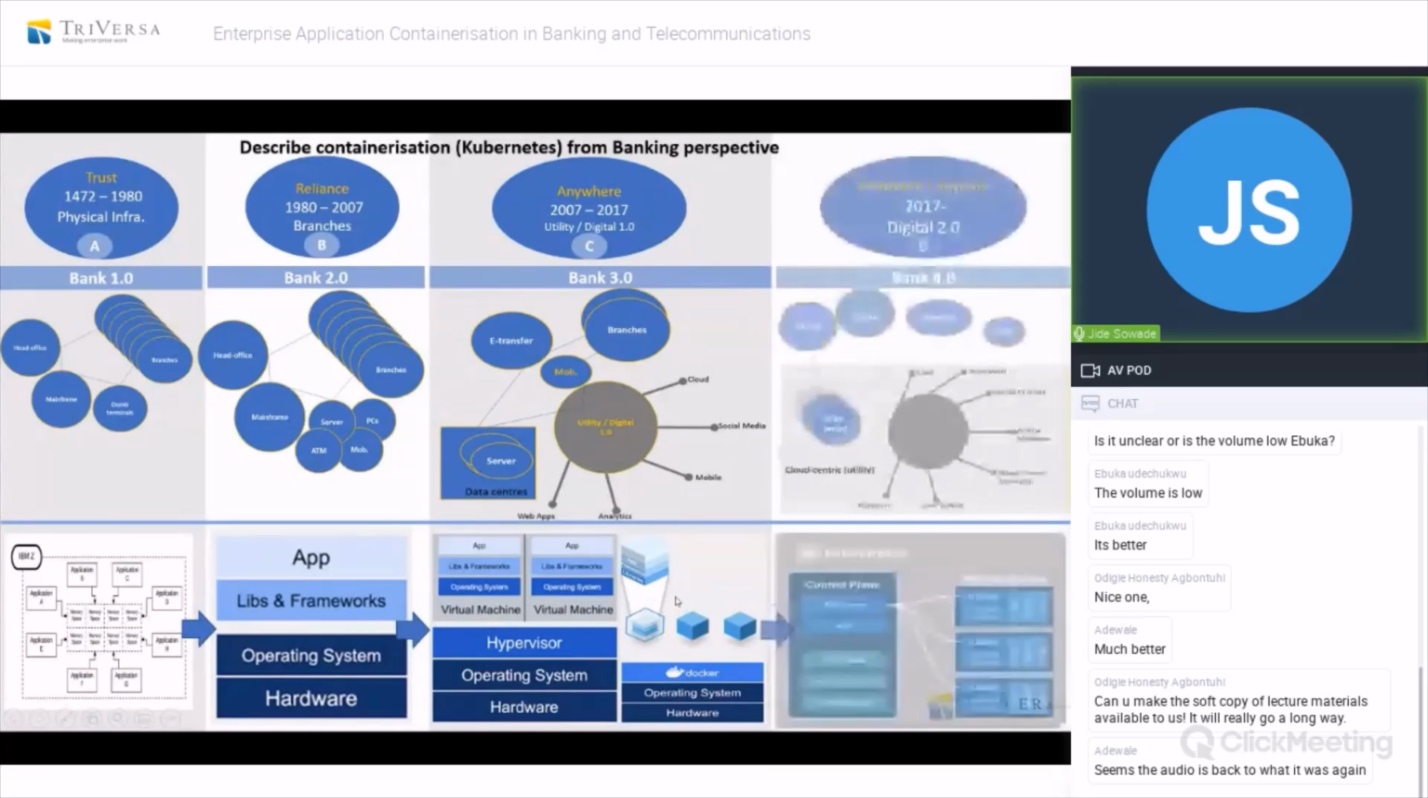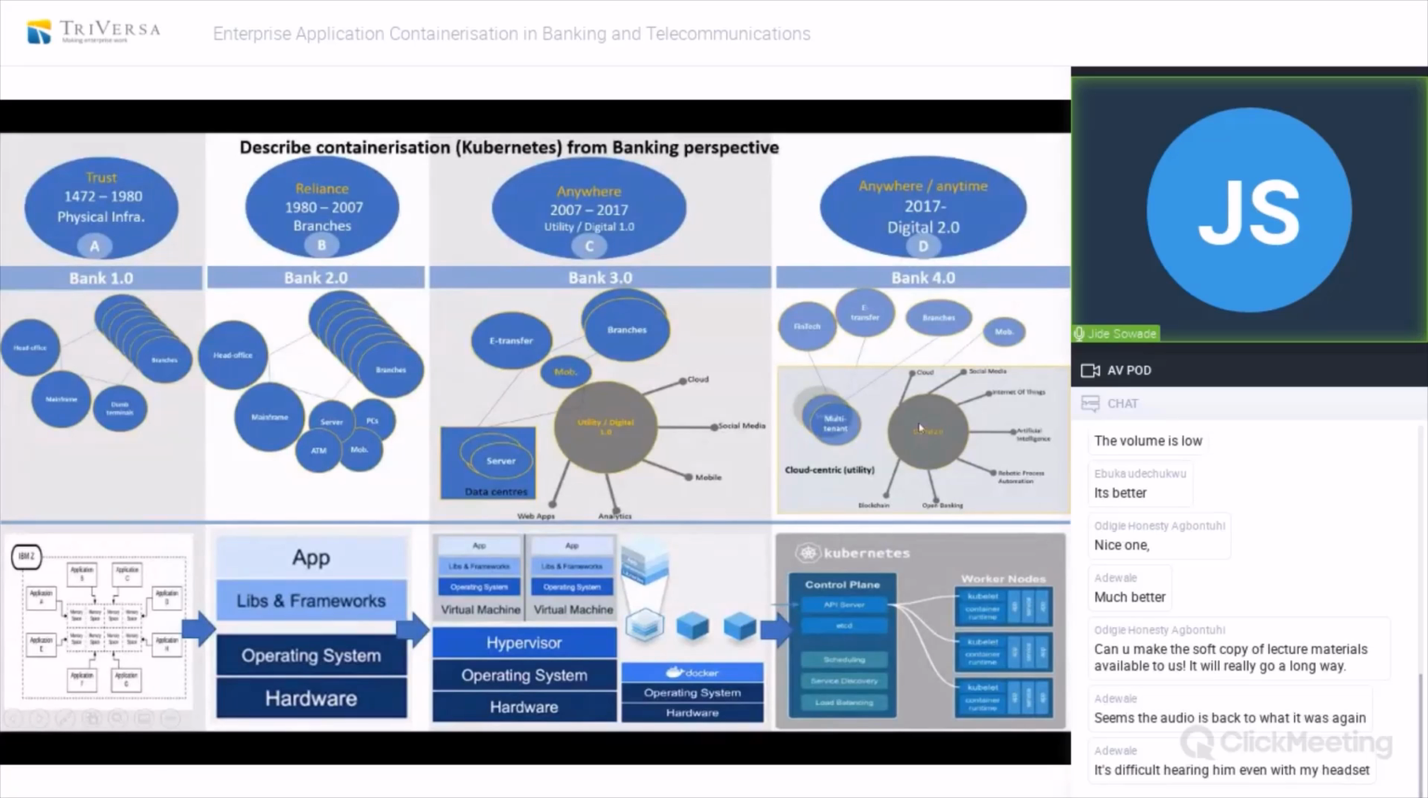But of course, now we're in banking 4.0, where we're trying to do what we call banking anywhere, anytime. Utility banking is really where we're going now. We need to deploy applications much more quickly, as customers and partners demand that software solutions be put out much quicker. So we're now at banking 4.0, and it's evident that Kubernetes is a really good value to help deliver these services much quicker to customers.